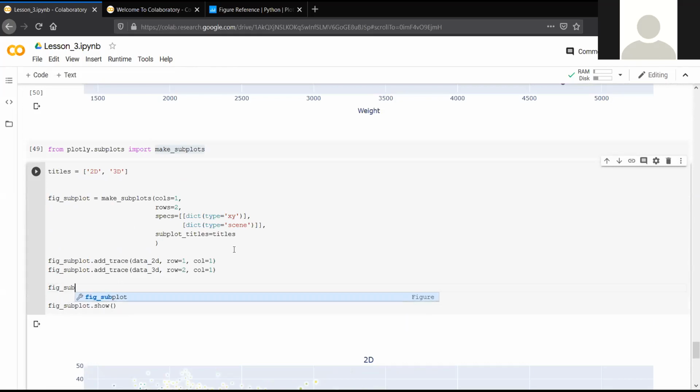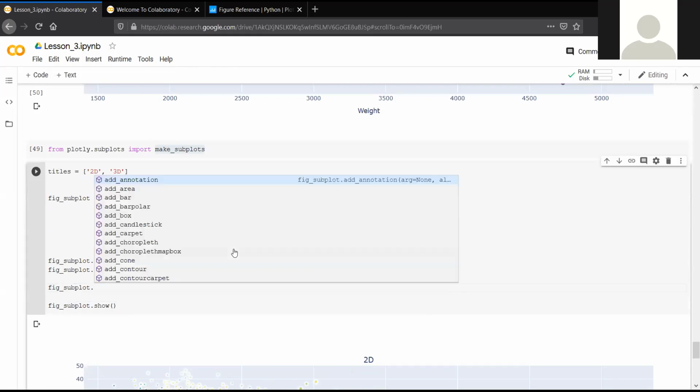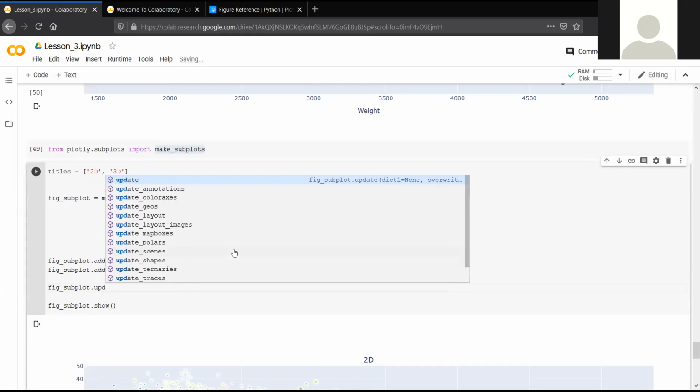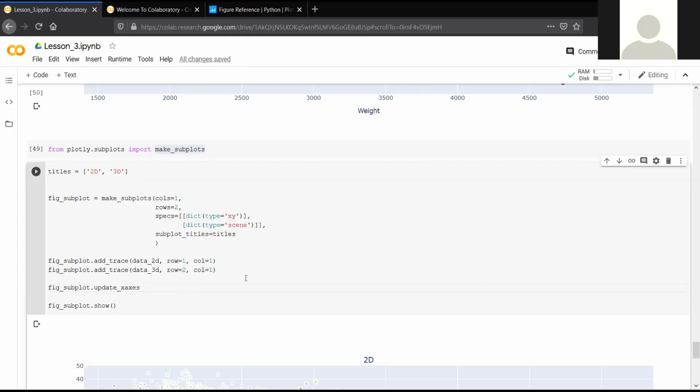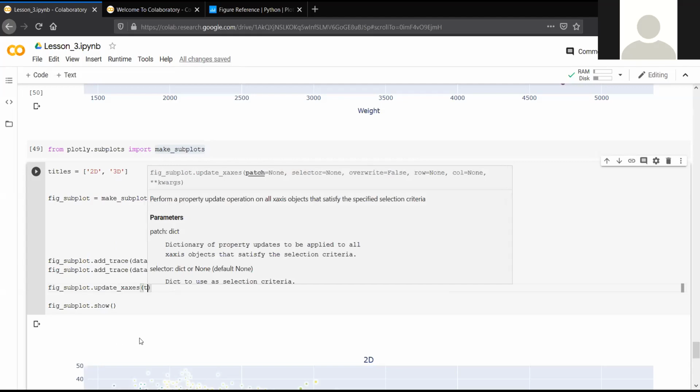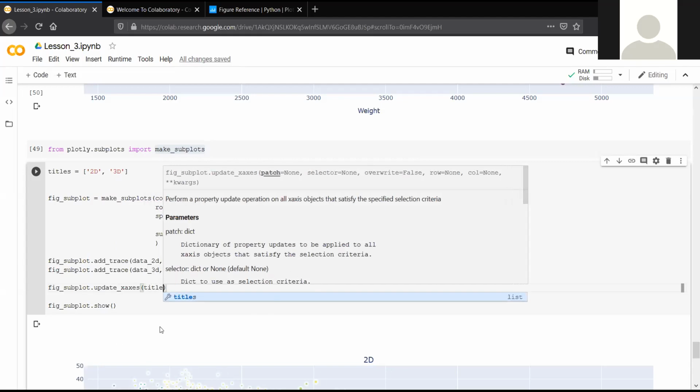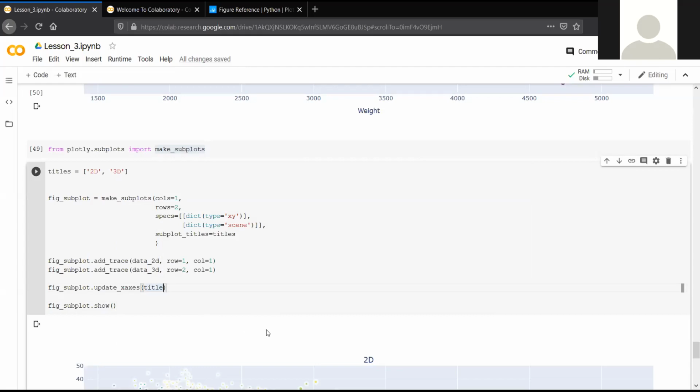So fig_subplot.update_axis. Update axis. So is it already here? As you can see, there's already a lot of options here. So we can update the Y and the X axis. So let's start with the X axis. And this is very particular to subplots, so don't worry. Where the title is equal to, if you remember, the title of the X axis was weight.